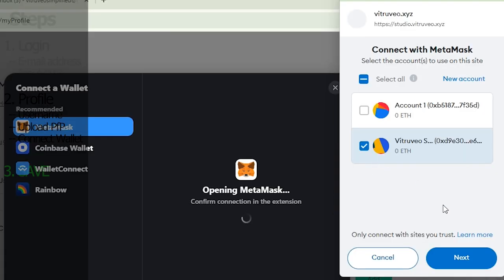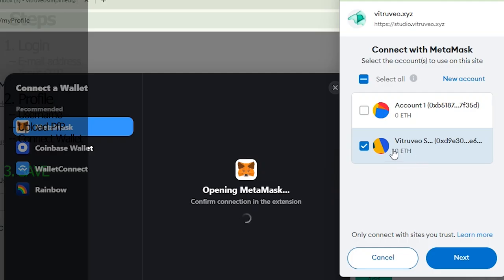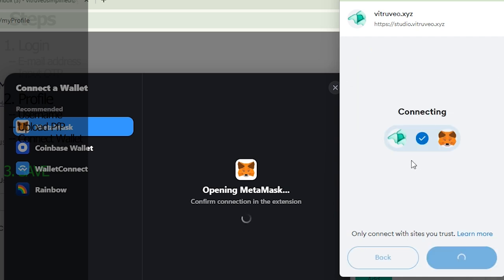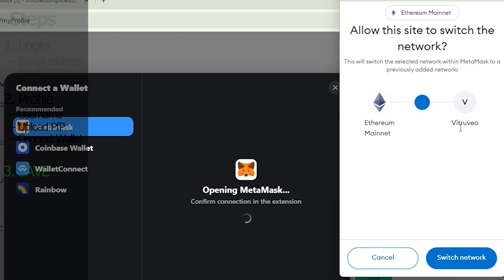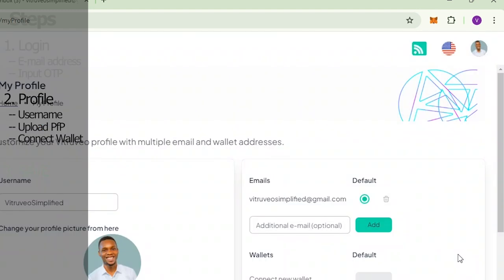So it's going to have to create a Vitruveo account with MetaMask. So even though I already created this particular account and I named it Vitruveo Simplified, it's still on the ETH network. Look at it, it's still on the ETH network. So I needed to create one that is a Vtru network. So when I say next, it will automatically ask me permission to create one that is going to be the Vitruveo network. So you can see that it's now moving from Ethereum and connecting to a new network, which is the Vitruveo network. So when I say switch network, it will switch and also create the Vitruveo network.